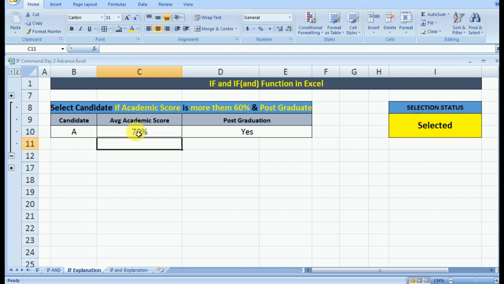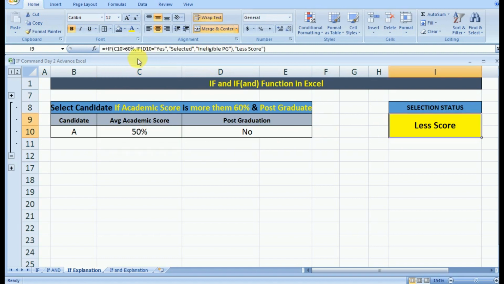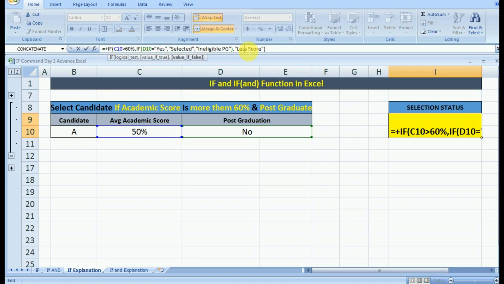Now the score is 70%, the condition is yes, then the candidate is selected. If the post graduation condition is no, then the output is ineligible PG. If the academic score is less than 60%, then the output is less score. So in this way you can see how powerful the if command can be made when it is used with another if command. So we can use it n number of times.